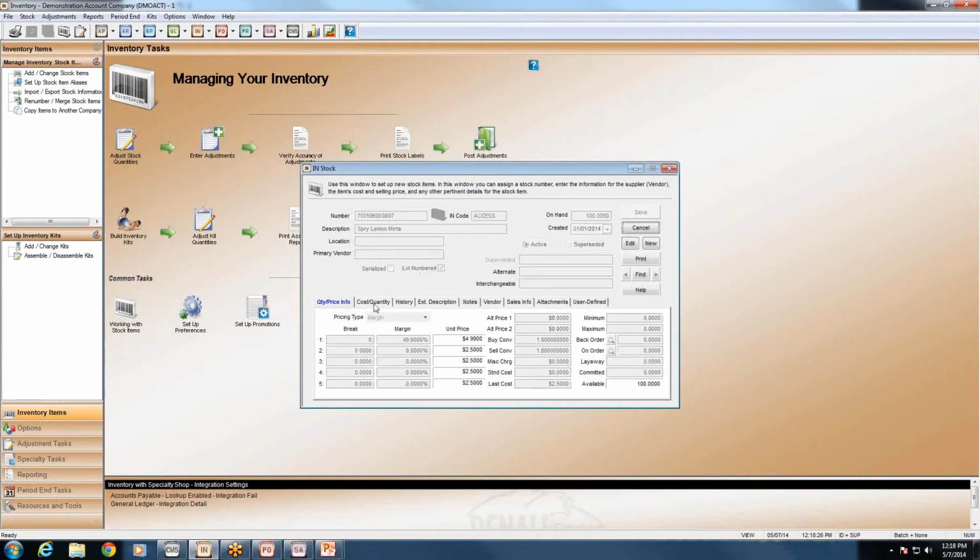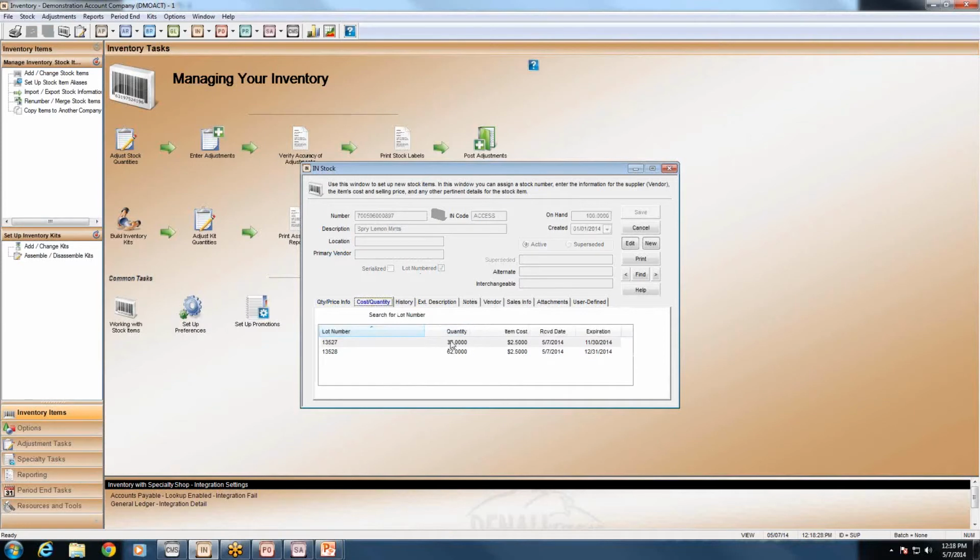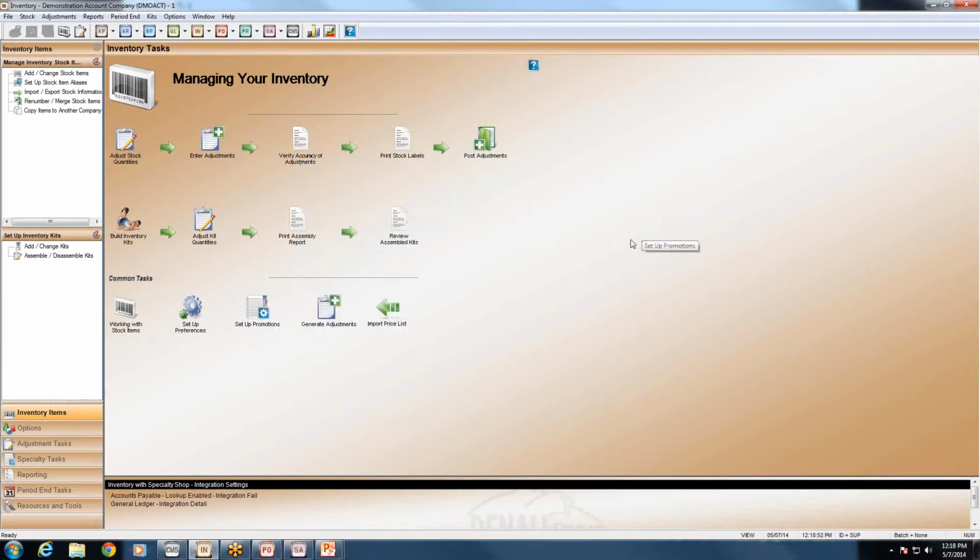Now with that posted, we go back to our item here, and we now have a quantity on hand of 100. If you look at the cost quantity, it shows two separate items because it separates the lot numbers out in your cost quantity tab, just like it would serial numbers if it was a serialized system. But you've got more than one quantity for each number because with lot numbers you can do that. And we have the lot expiration date listed here as well. This one expires 11/30, this one 12/31. All right, so that's how you track lot numbers.